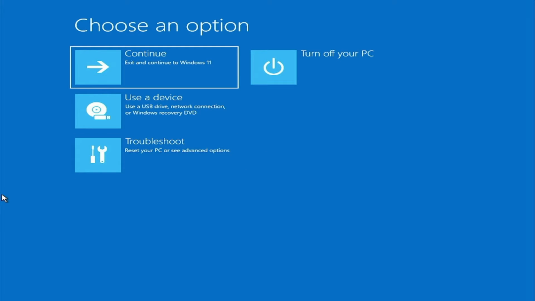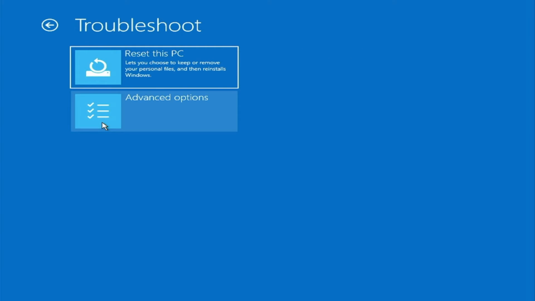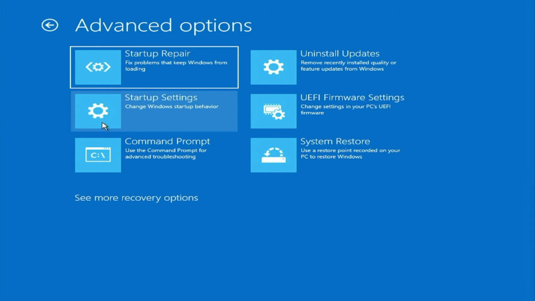You can see here, choose an option. So what we want to do here is now go into the troubleshoot area. Click on Troubleshoot and then come down to where it says Advanced options. Click on this one, and then you should now see Command Prompt. Click on Command Prompt and you will then see the command prompt box here.